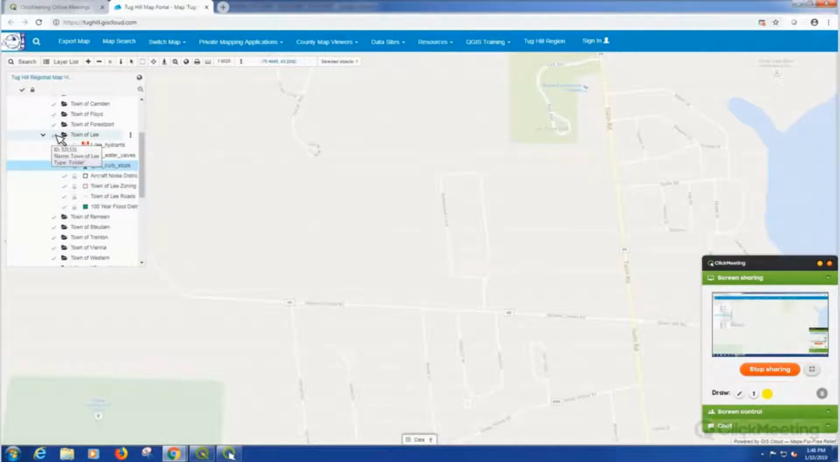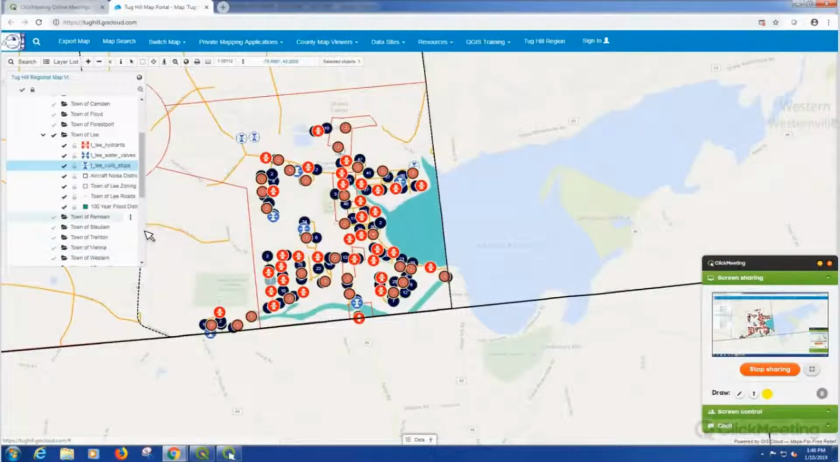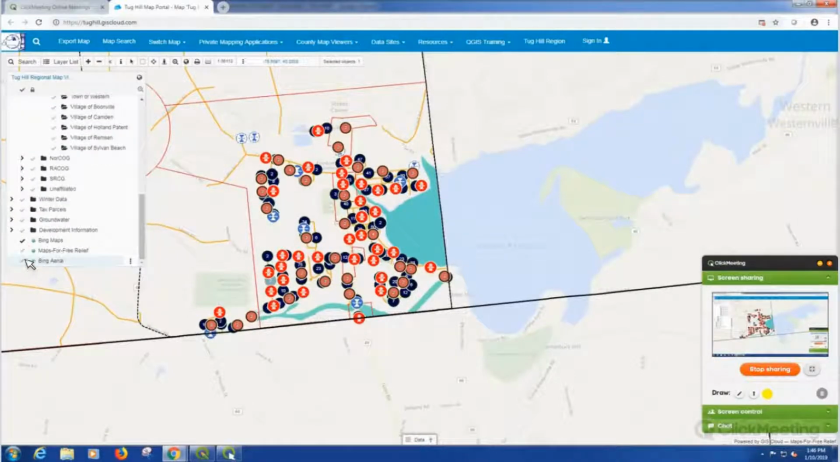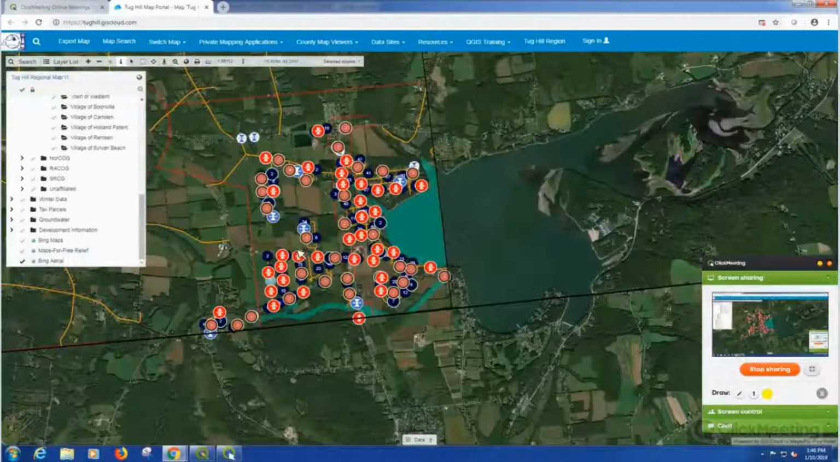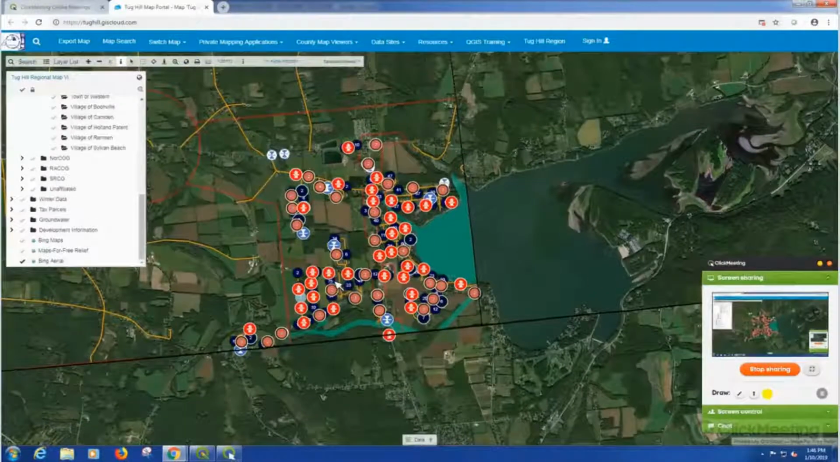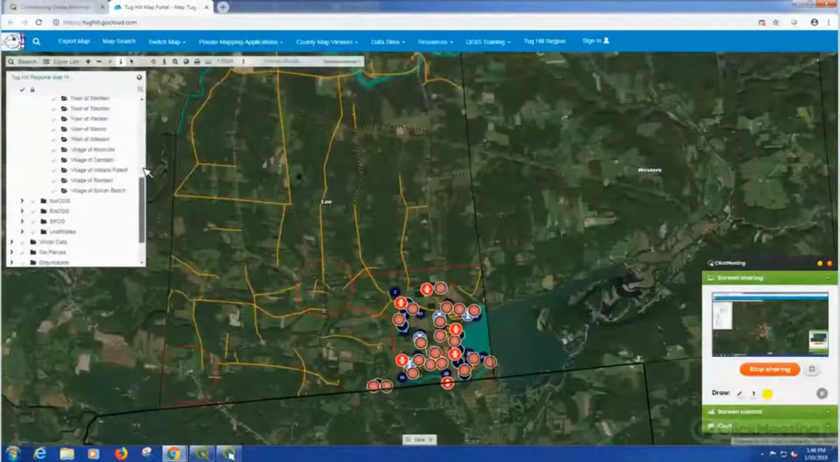It's all available. I can turn all the Town of Lee data on just by one click. And now we got, probably show a little bit easier with a different background, so I turn the aerial imagery on. So there's all their information with their roads, their zoning, and all that is on there.